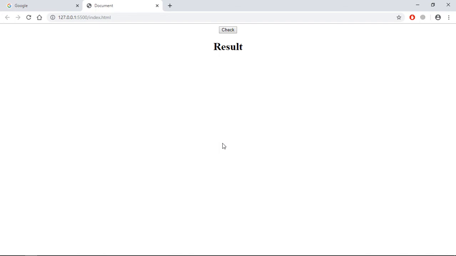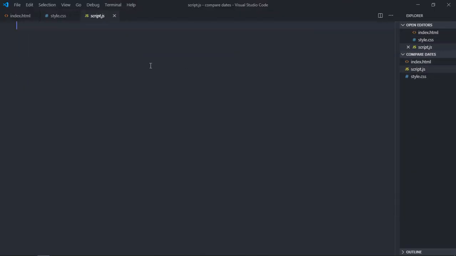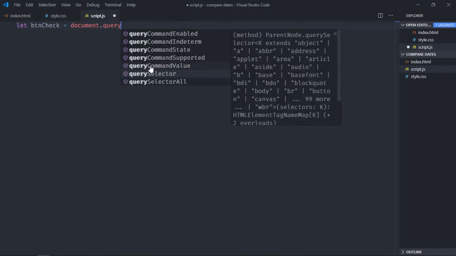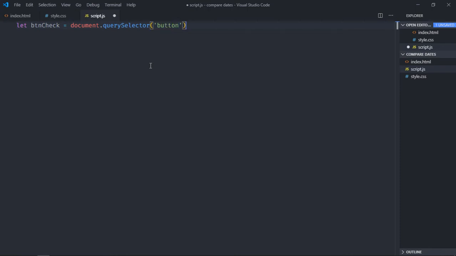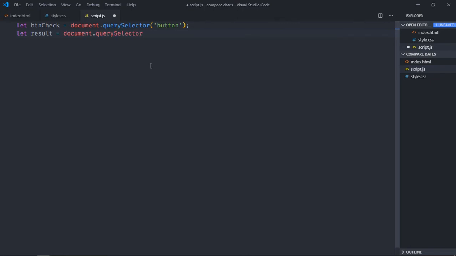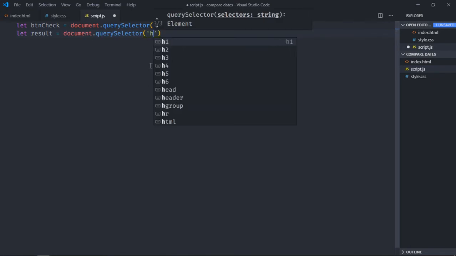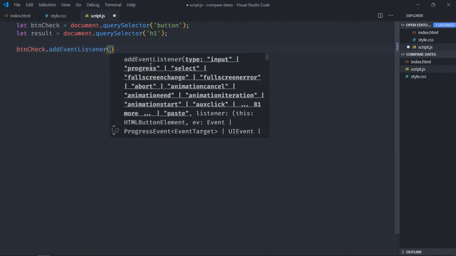Now let's start working on the script file. So it will be btn check, it will be result, add event listener to the button, that is click.